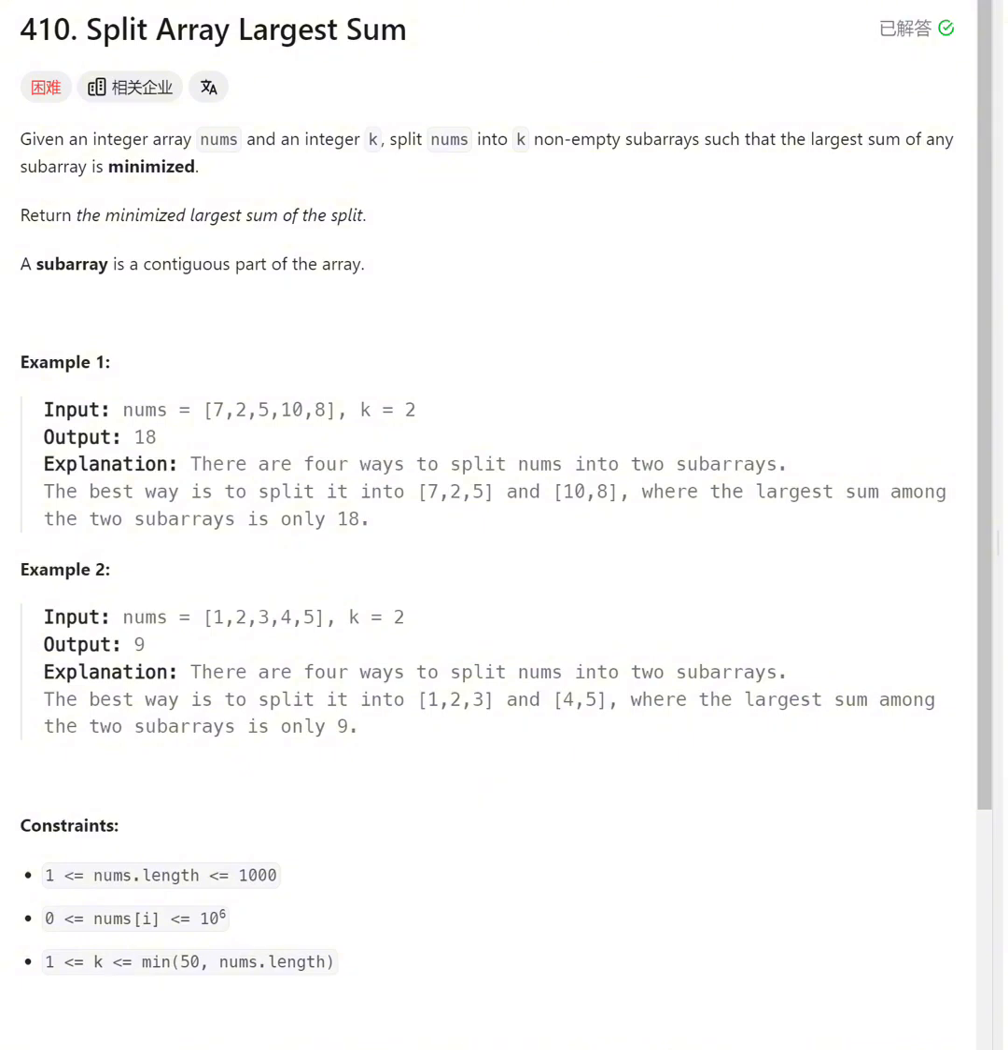The description is a little bit short, but it's also very complex when we first see it. And this is actually a hard problem, so we may need some time to think about it. The number we want to return is the minimized largest sum of the split, and it doesn't ask us to return the subarrays, so that's a good thing. We only need to return a number.